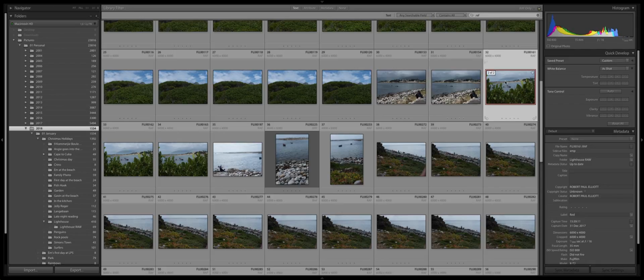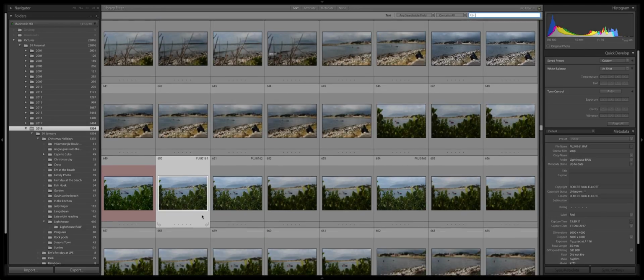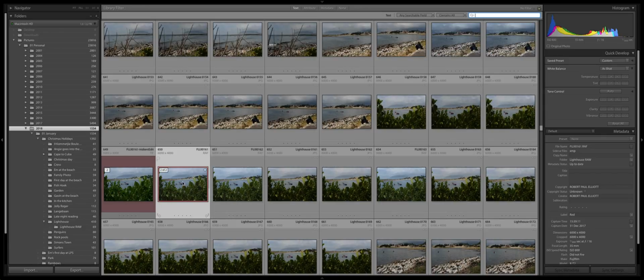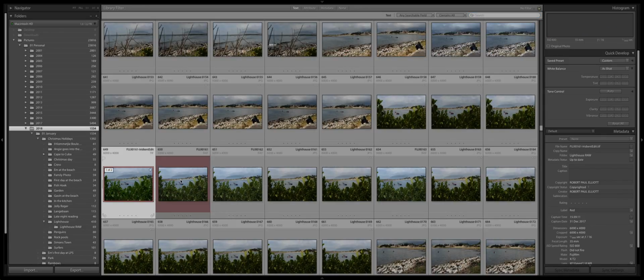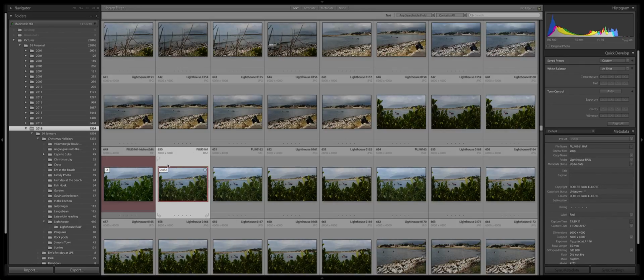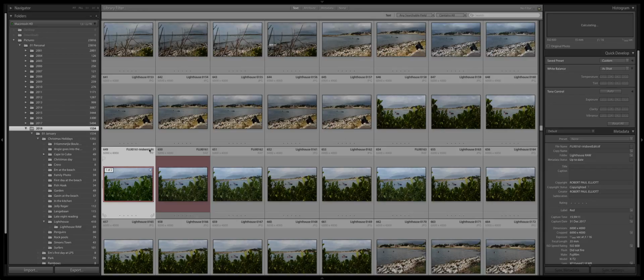Okay, cool. So there's the raw file. Turn off the raw only filter that I had running. So now we have the TIFF file next to the raw file. See, the RAF, that's the one that Adobe was working with. Here's the TIFF, the one that Iridient developed.